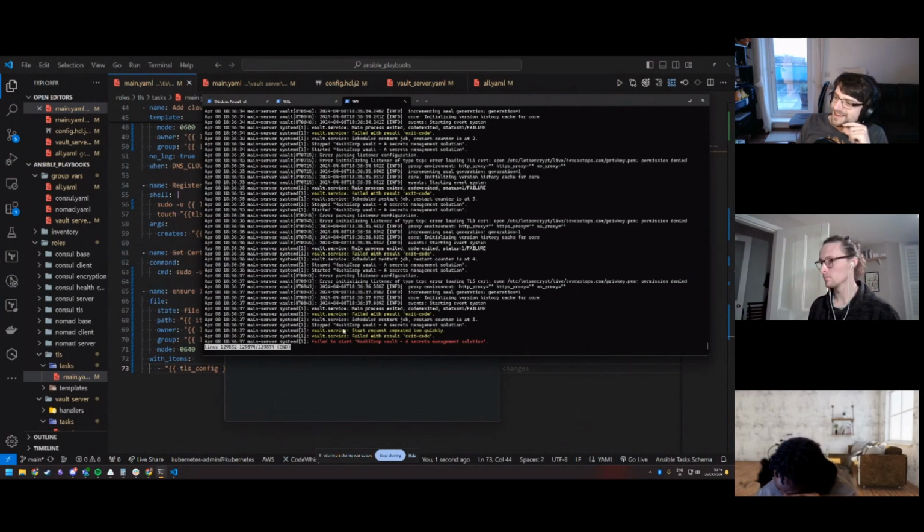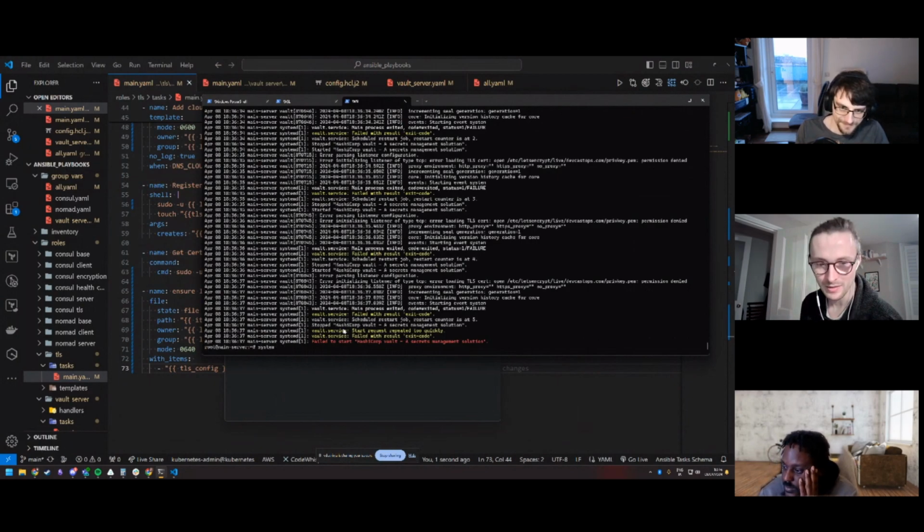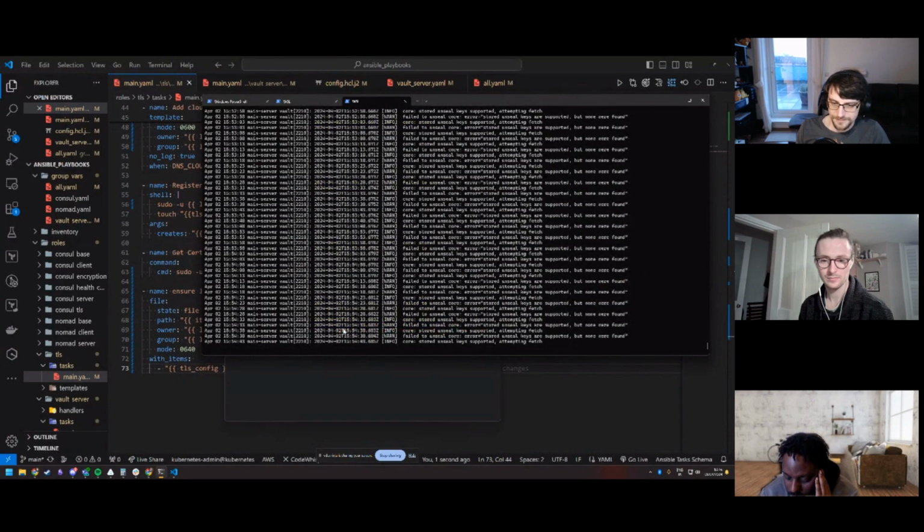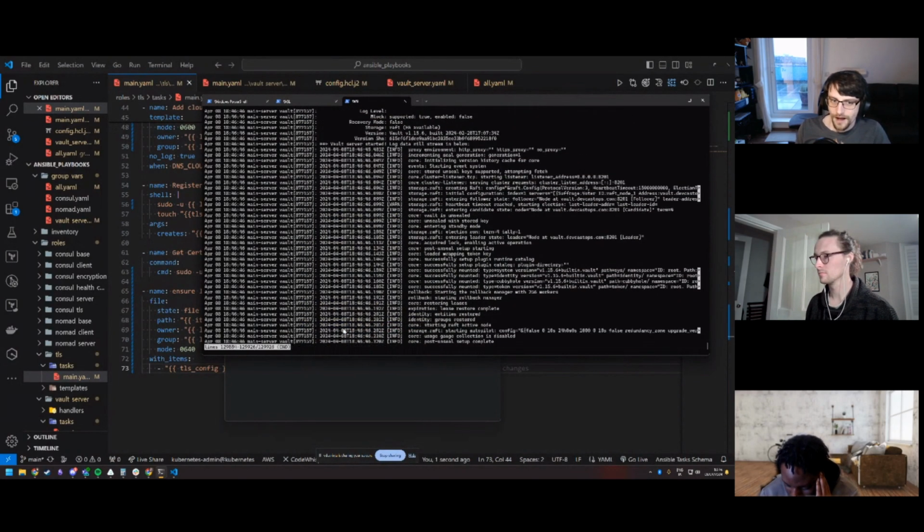Oh, it's not going to bounce the service because nothing's changed in Ansible. Yeah, that makes sense. One problem with the way Ansible works. That looks almost happy.